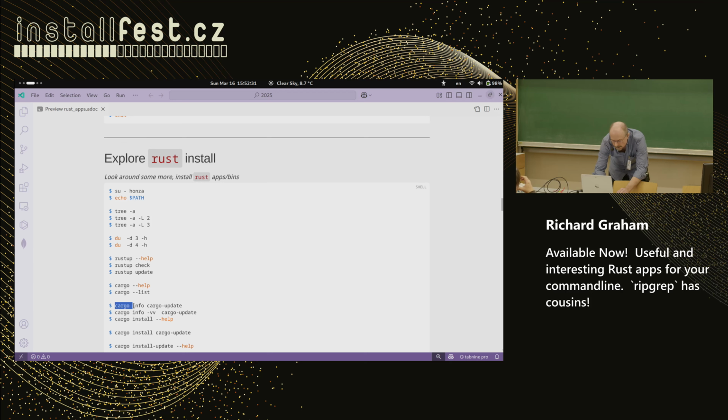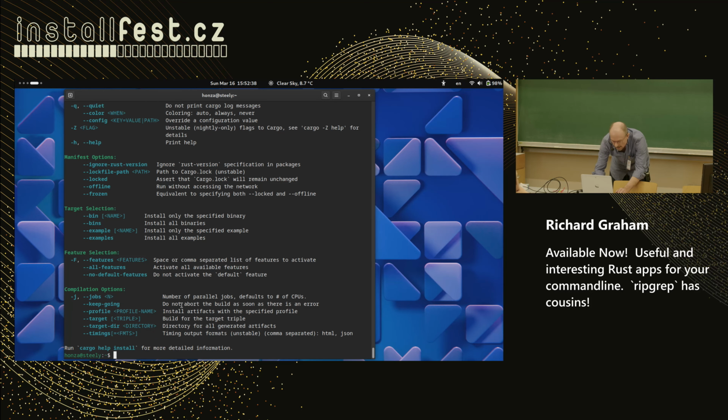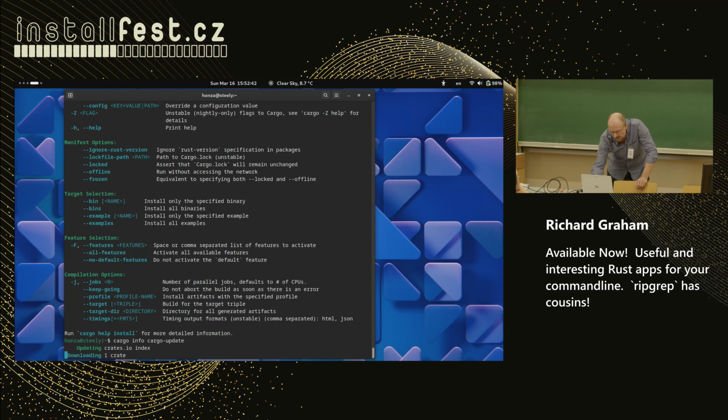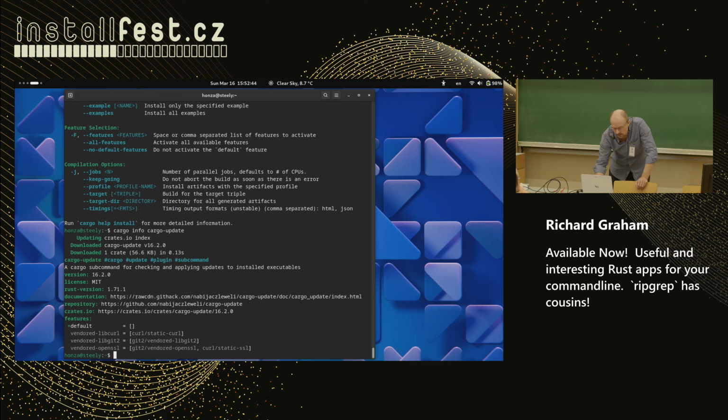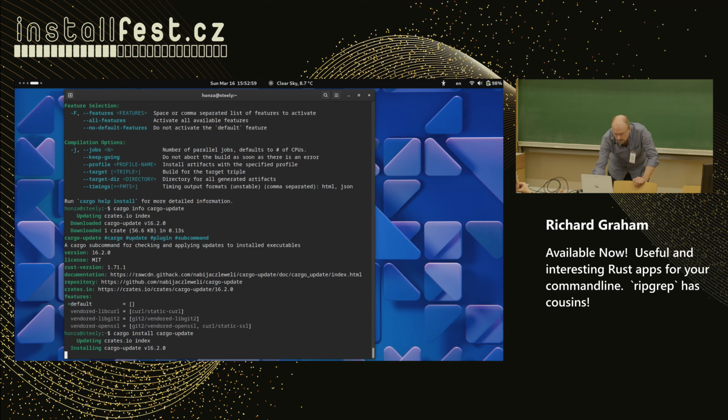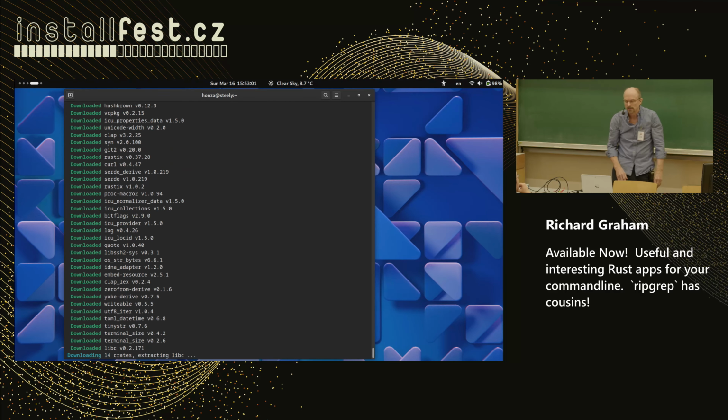Oh, okay. So Cargo Update is a nice app. And one of the commands for Cargo is info, where it goes out to the internet and tells you a little bit about it. So subcommand for checking and applying updates, etc. I'll just show you what it does. So install and play some more music.